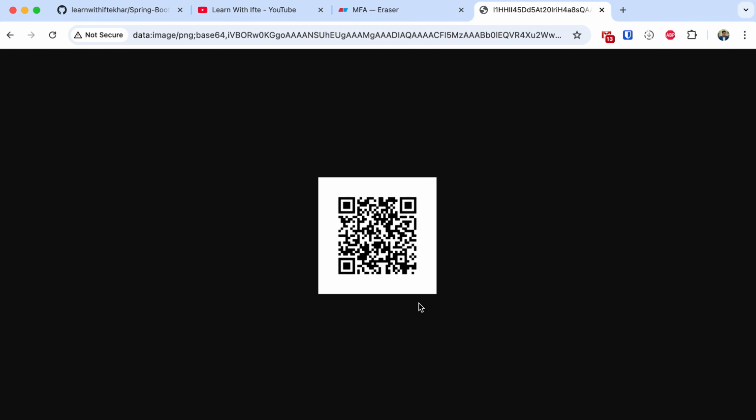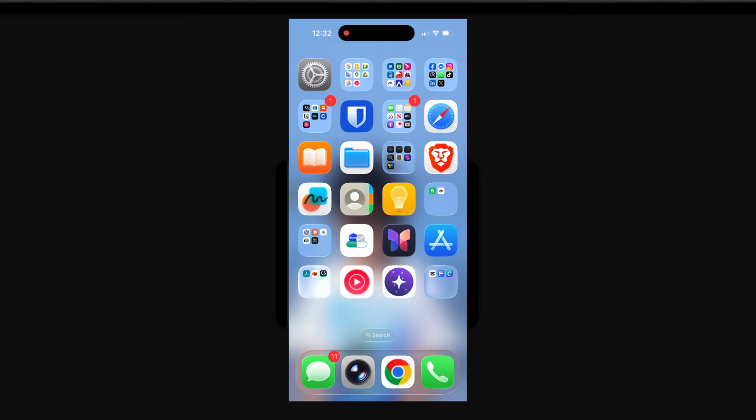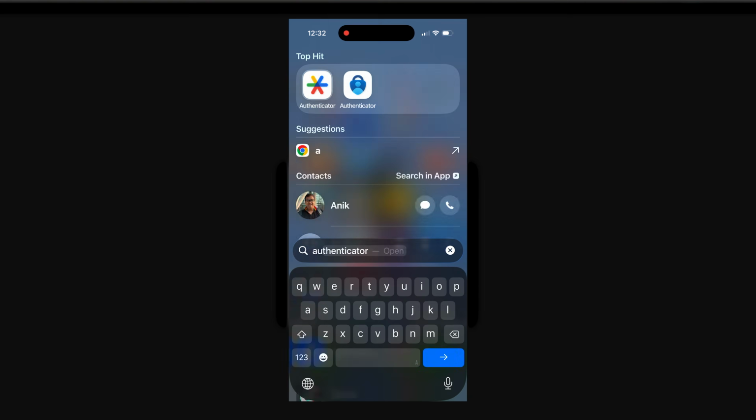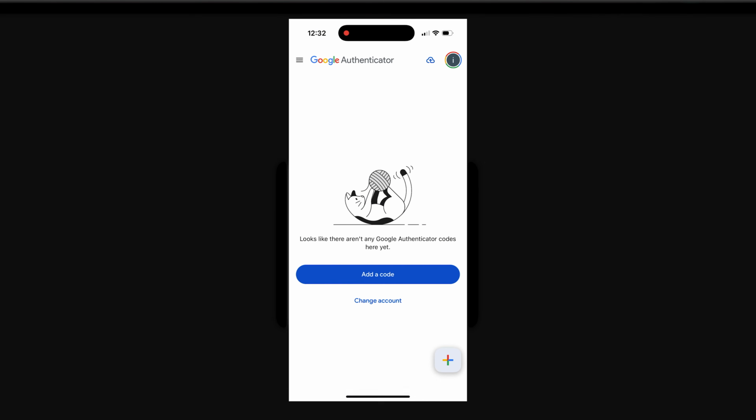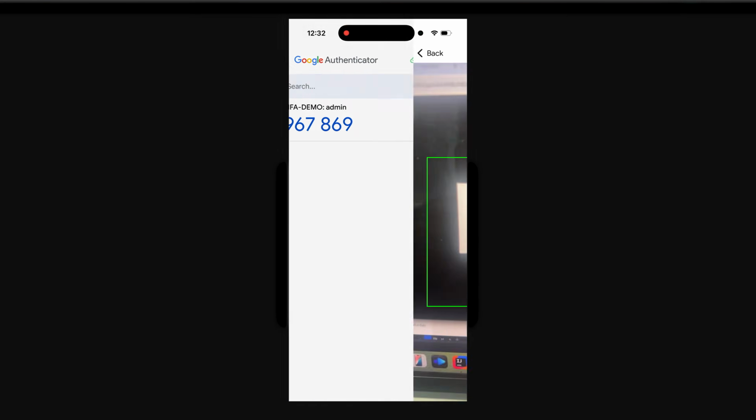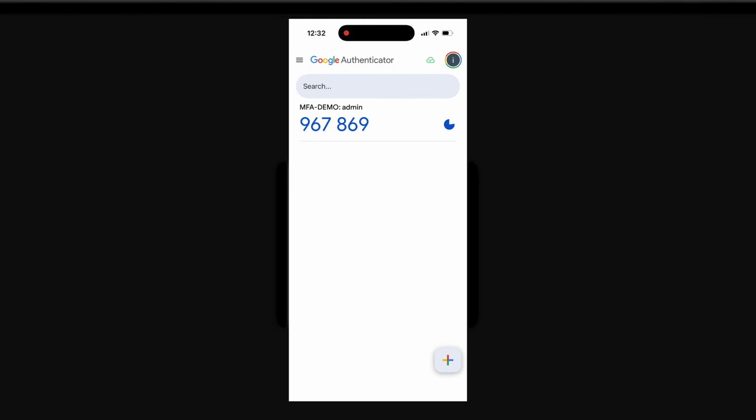Now I am going to scan this QR code. So here, open Google Authenticator app. As you can see on my mobile screen, let's tap on this plus icon and select scan a QR code. Now point the camera at the QR code displayed in our browser. The secret key is instantly imported and our account is added. Here, it has already started to generate the one-time passwords.